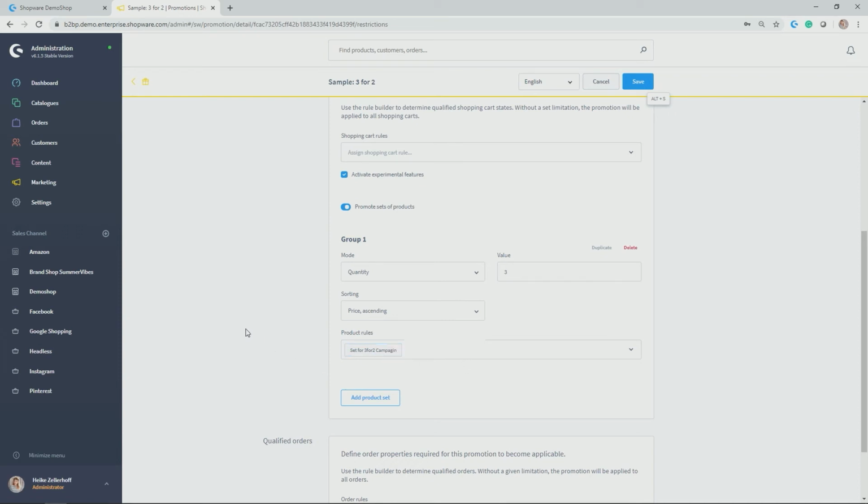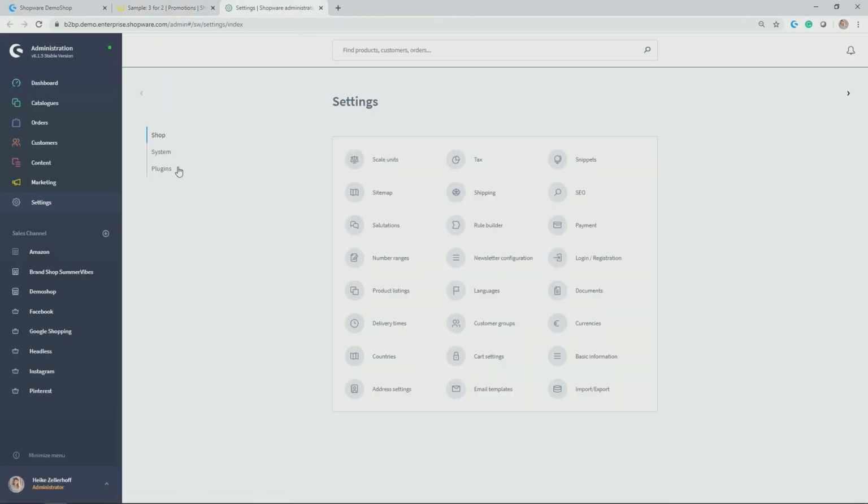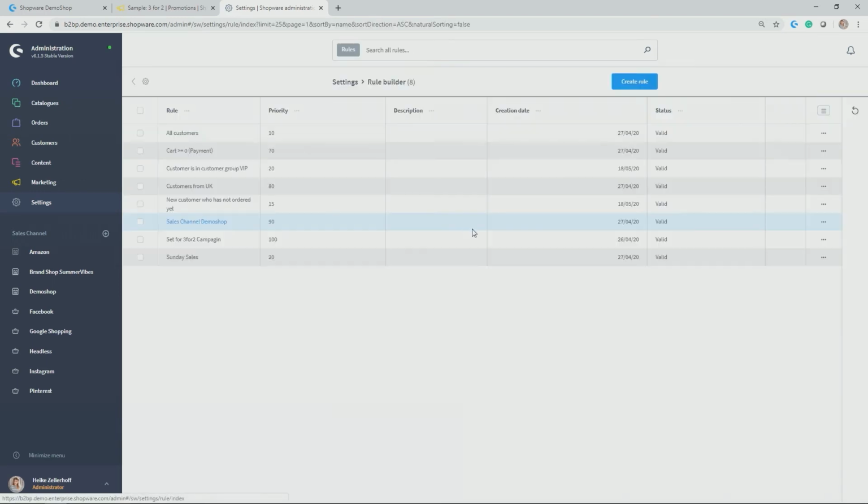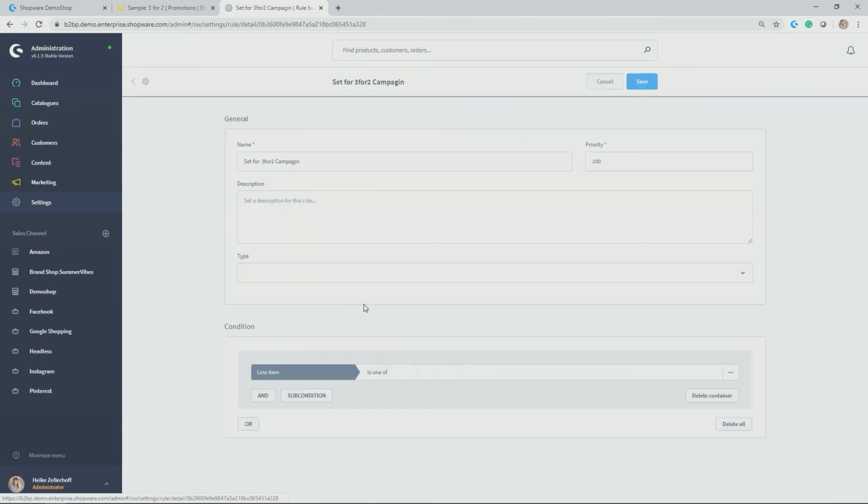Let's have a quick look at the rule builder. What is in this product rule? So I'm going to open a new tab. I go to the rule builder, and in my case, set for the 3 for 2 campaign. And as you can see here, I group the line items, Gina 2 Bikini, Ice Cream Scoop, and Fireball together. Cool. So these 3 products need to be in the shopping cart before the discount can be applicable.